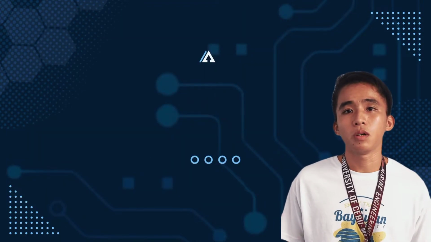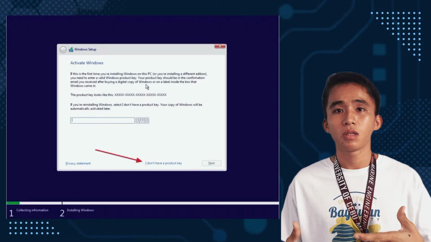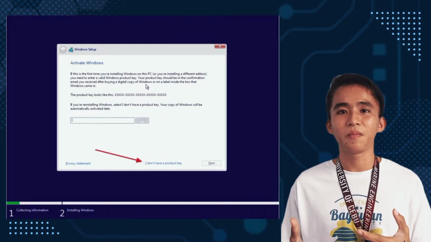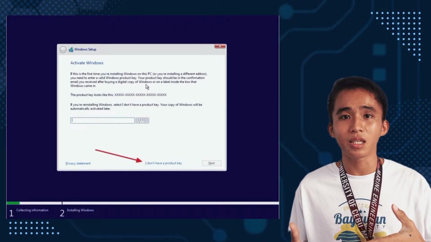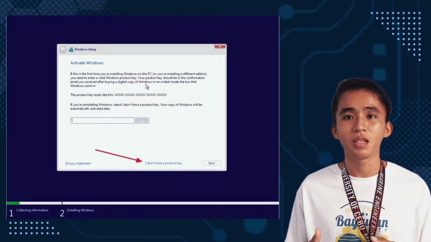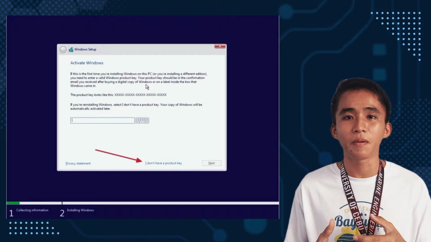Next step is to enter the Windows 10 product key. You can skip this step if you want to activate Windows later on. Make sure you enter the correct code. It is made up of 25 characters.